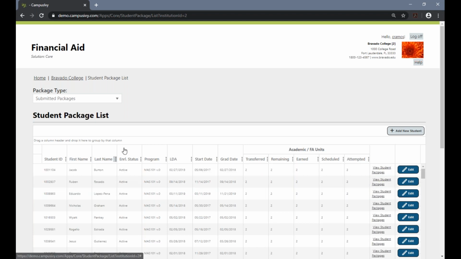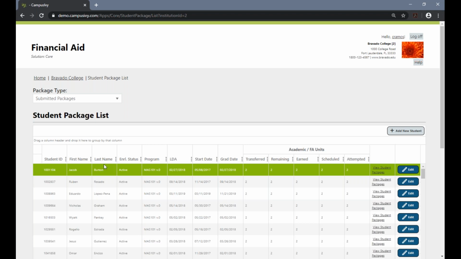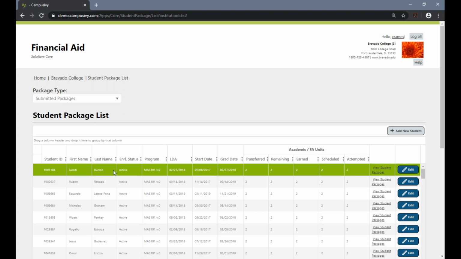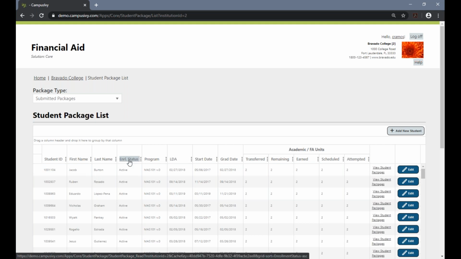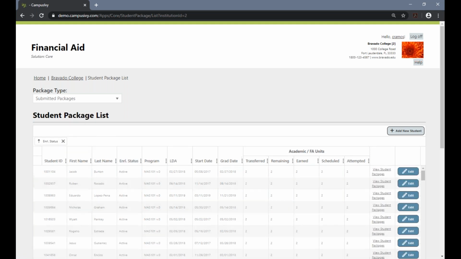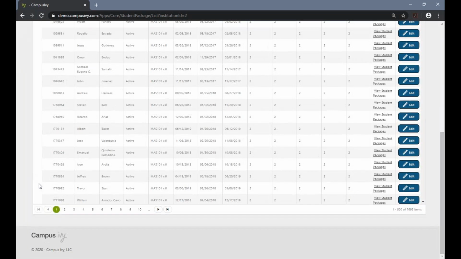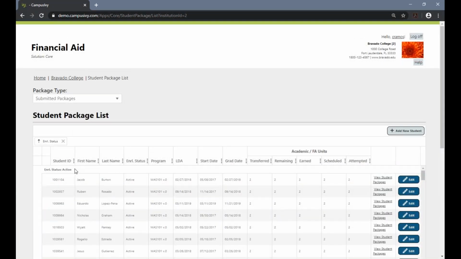So in the manual package feature, it's very similar to our other modules. It's in a report style format. So if you wanted to filter by enrollment status, you just simply click and drag the enrollment status header to the very top. And the system is going to go ahead and filter now by enrollment status. So here's your actives. And then further on, you'll have your withdrawns and your canceled students.